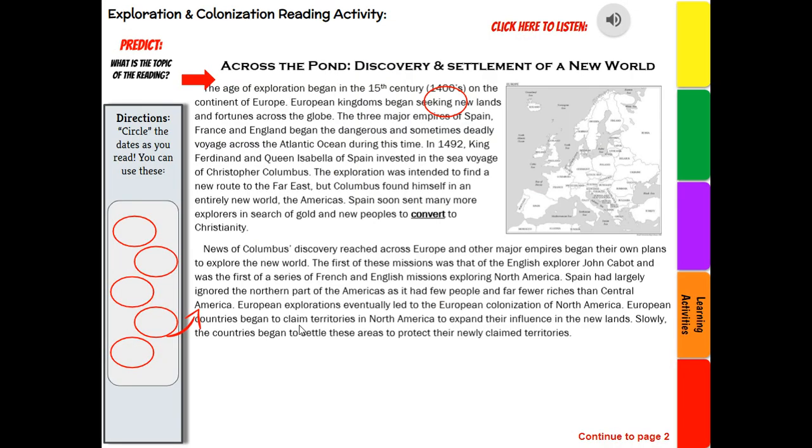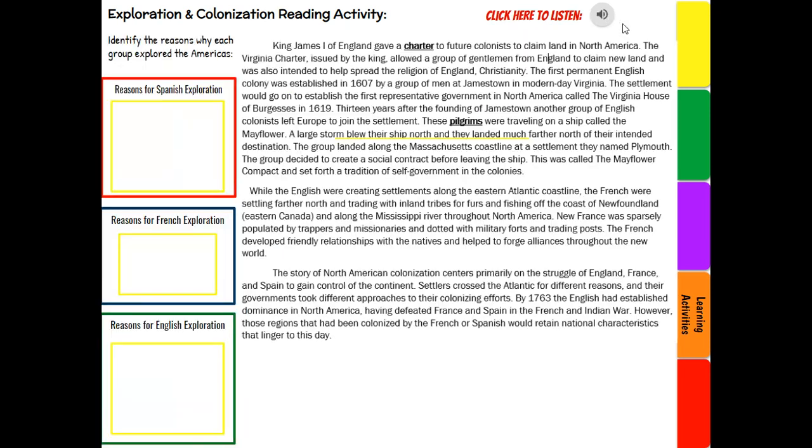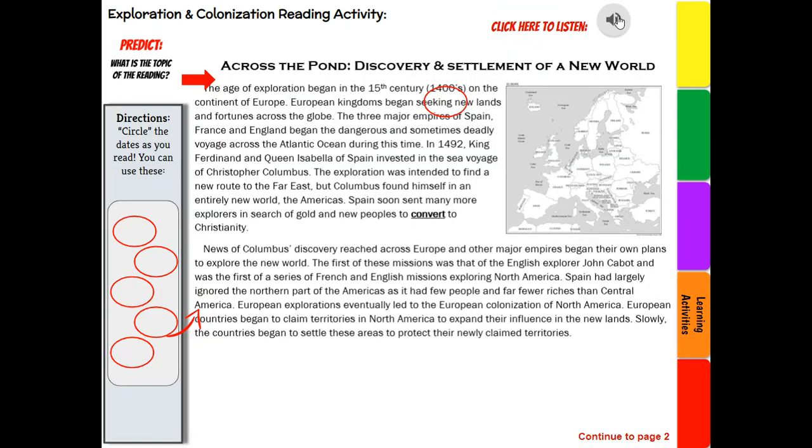All right, let's go ahead and get started reading. So one of the really cool things about your interactive notebook is that it really is interactive. If you would like, you can have the pages read to you, any of the words. And so if you click on the audio button, try it out, click on the audio button. Across the pond, discovery and settlement of a new world. And that is the title of our reading. It'll go on to read the entire thing for you. If you don't want that, you don't have to press that audio button. It's there for you and for your access.